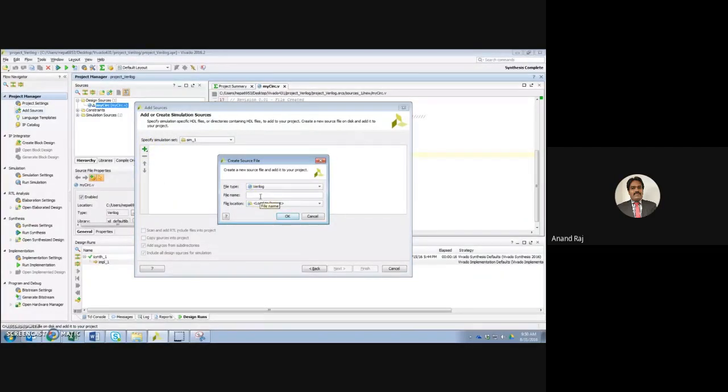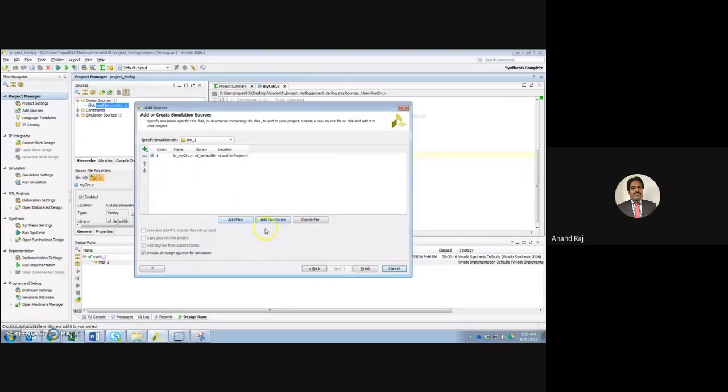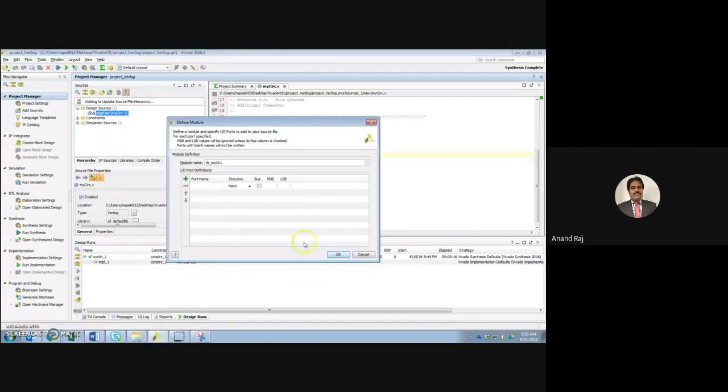I like to name my simulation source, since they're called test benches, that's the official name. I like to say TB and then the name of the Verilog module I'm simulating, and the name of the Verilog module was called mycirc. So I created a file name called tb_mycirc.v and keep it local to your project. Okay, so we have the file. Now you can hit finish.